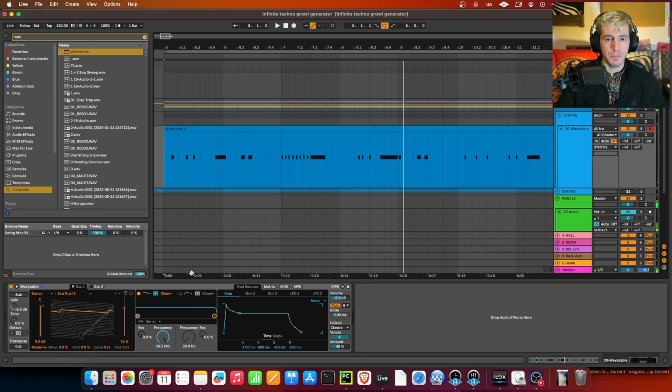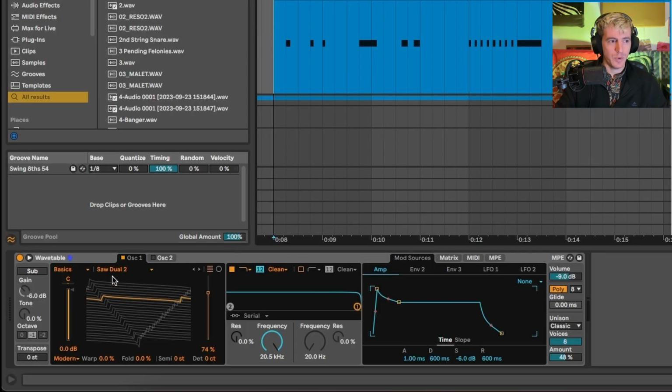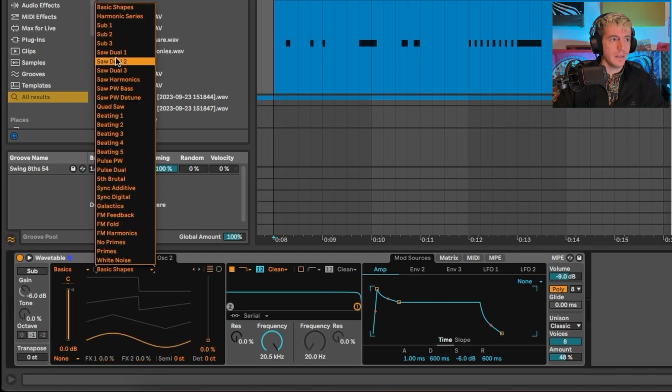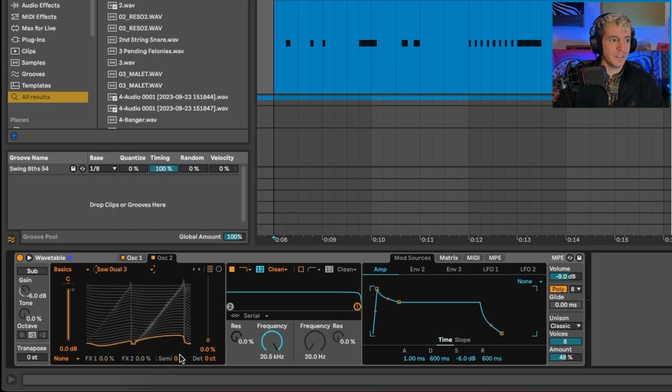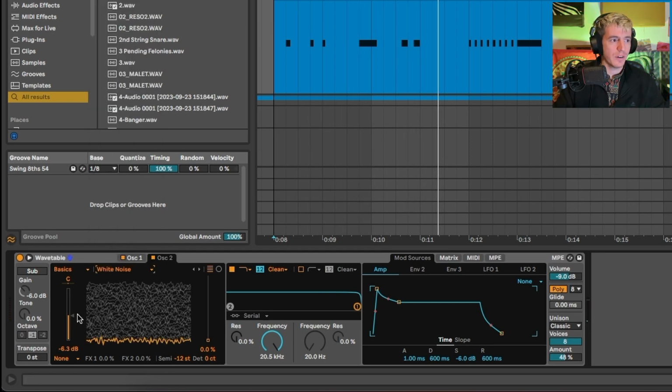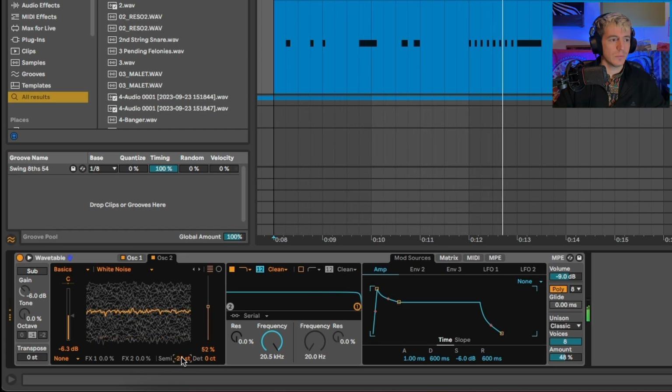It's okay, but it's a bit boring, right? It's always the same. How can we make it more interesting? So first of all, we can add another oscillator. Take another Serum Dual, for instance. Try to put it down an octave and decrease the volume a bit. Or if you want something more aggressive, you can put in white noise. A bit more dark, and mixing it to taste.